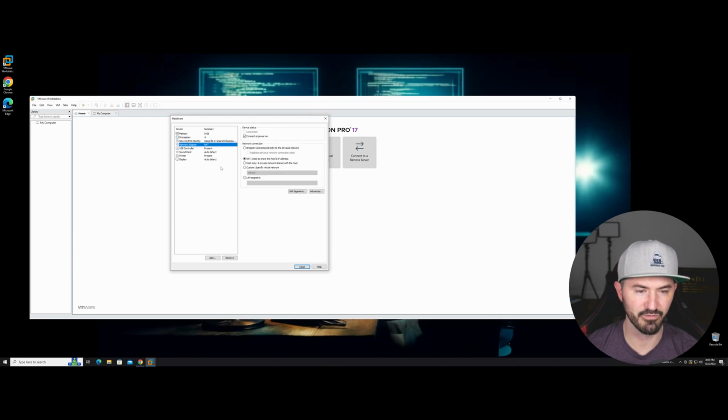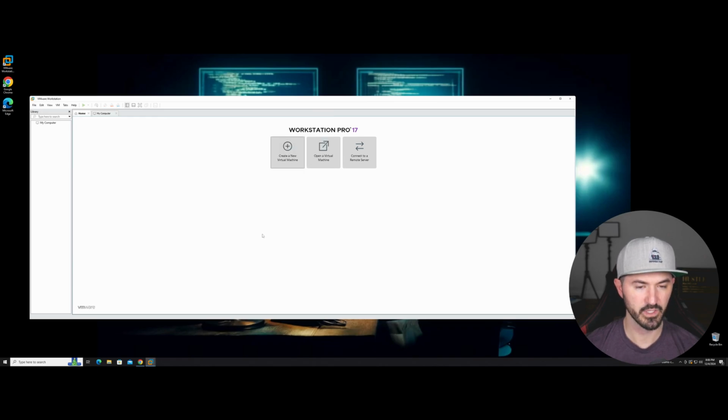And NAT should be fine. This is all good. And as far as the printer, I want to go ahead and remove that, and it should be good. So let's go ahead and hit close here and hit finish.